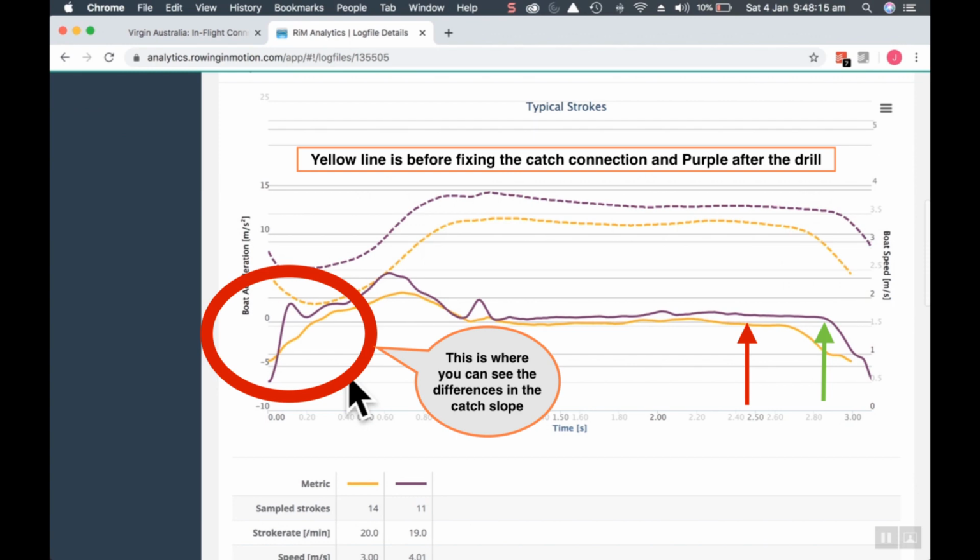Within the red circle you can see the difference in catch slope. The yellow line is before we undertook the catch connection drill and the purple line is after we've done the drill. The vertical arrow shows where the catch duration commences before the drill, and the green line shows where the catch connection starts after the drill. It's important, if you can, to have a large catch slope and a small catch duration.